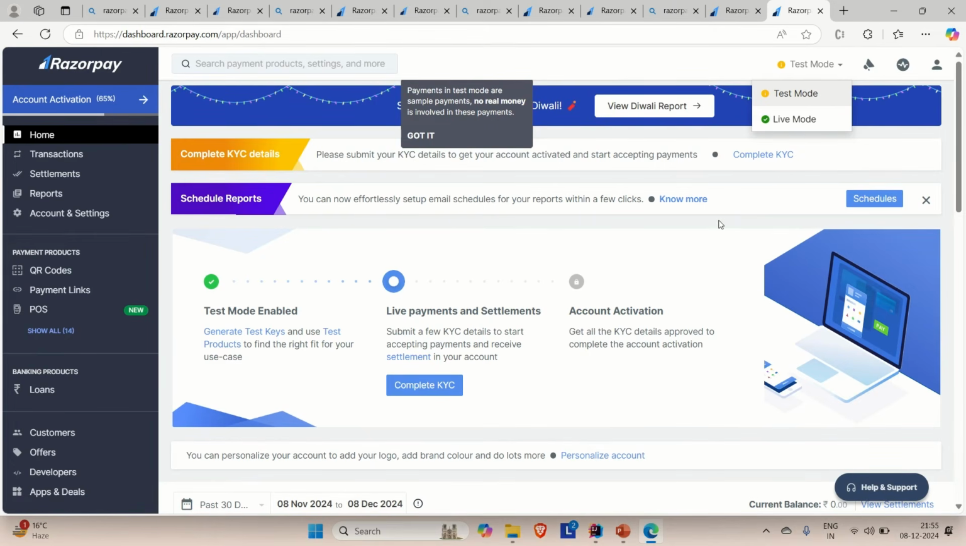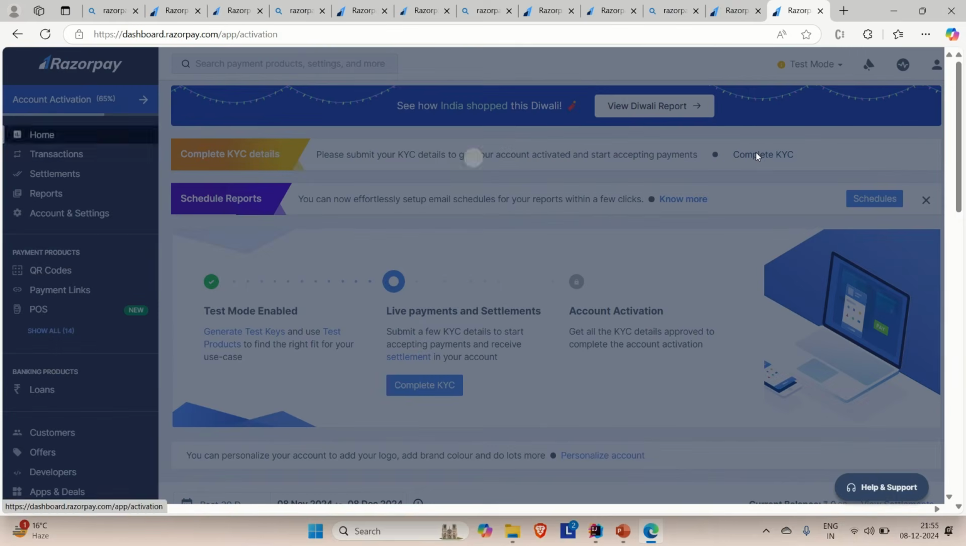Don't go and use the live mode, because if you are going to use the live mode, you have to provide the KYC details. In the KYC details, if you click on here, you will find that it will ask you for the PAN and other details as well. So you don't need to provide that. Let me try to show you.